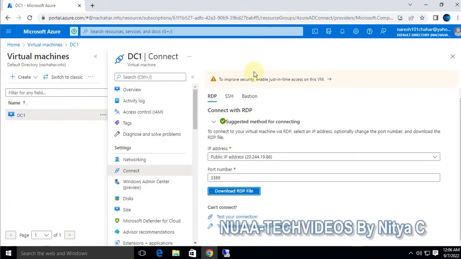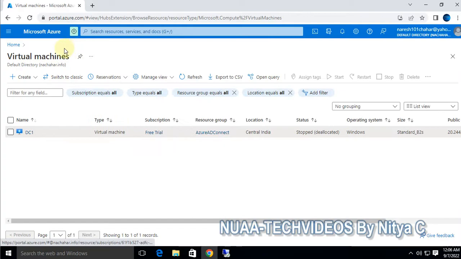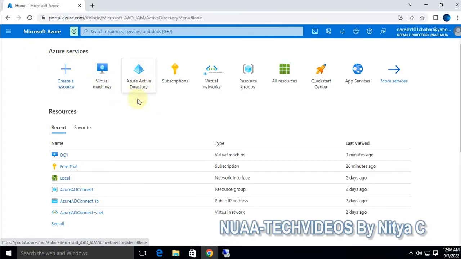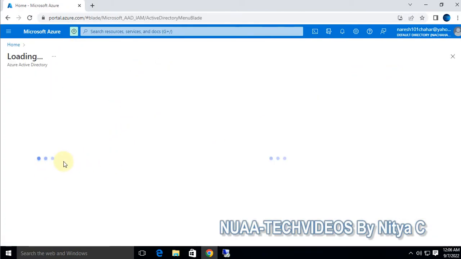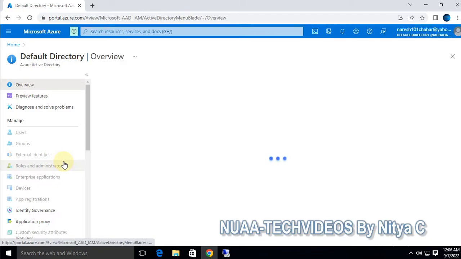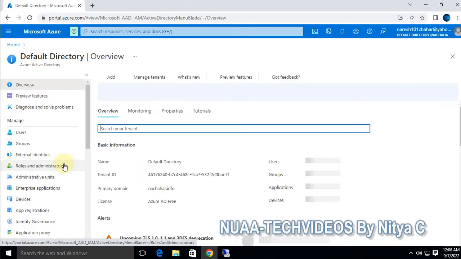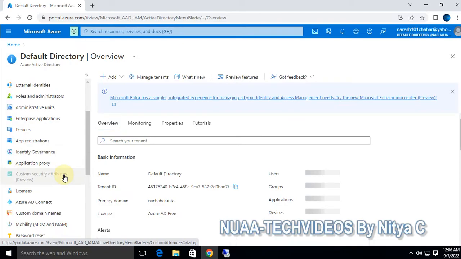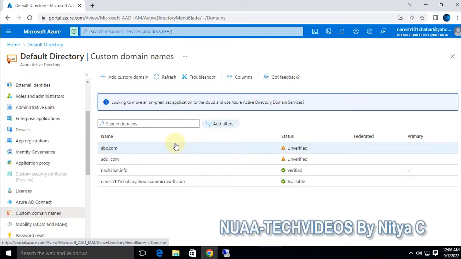So once you identify the server, then you have to go to the Azure Active Directory. And in the previous video, if you don't know, first we need to register or create the custom domain. Okay, so this is my custom domain, and this was verified. If you don't know how to do it, please watch my previous video.